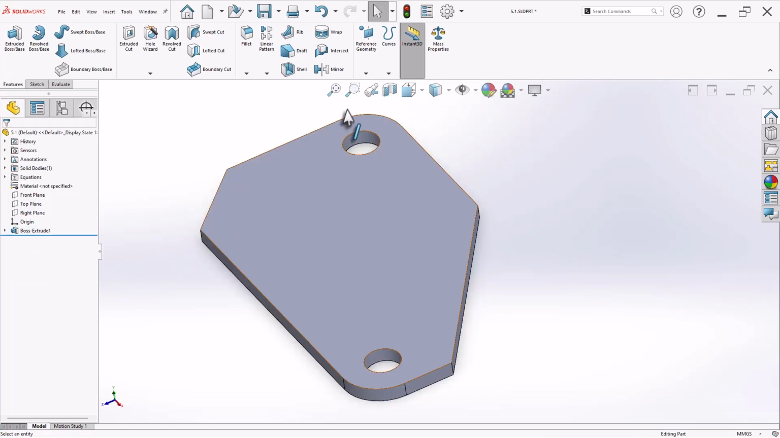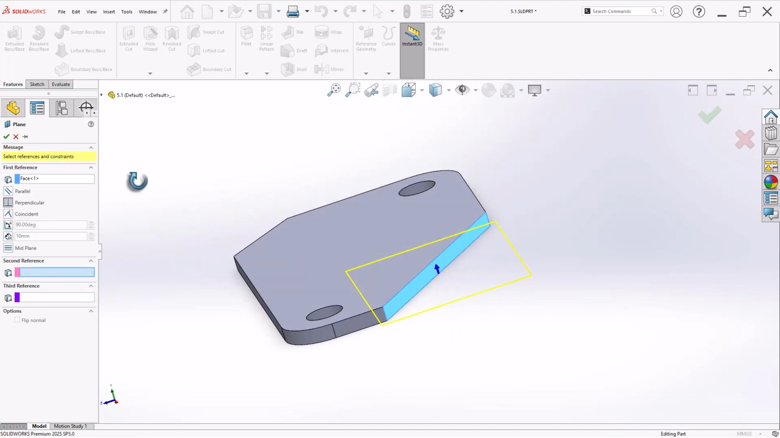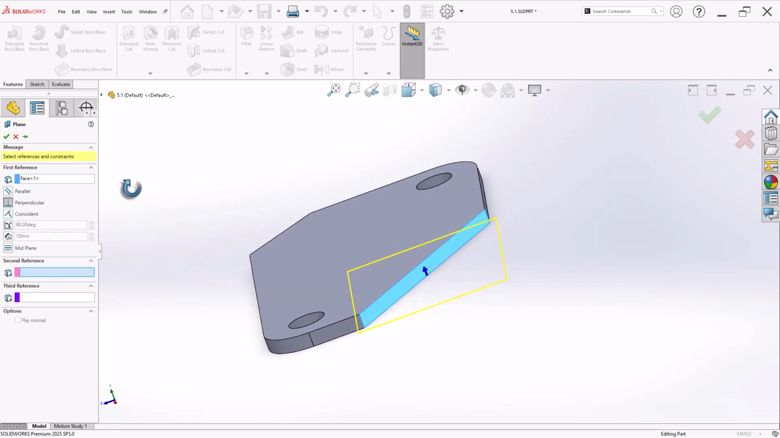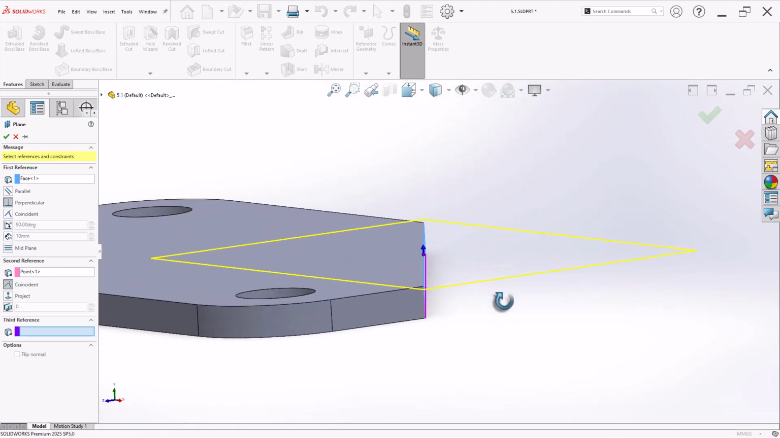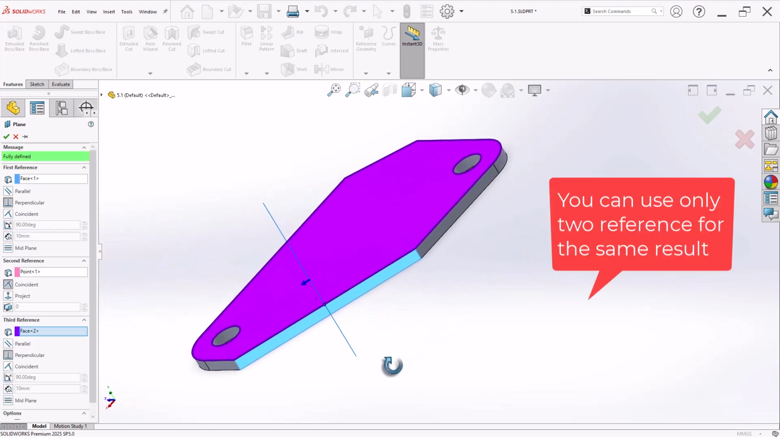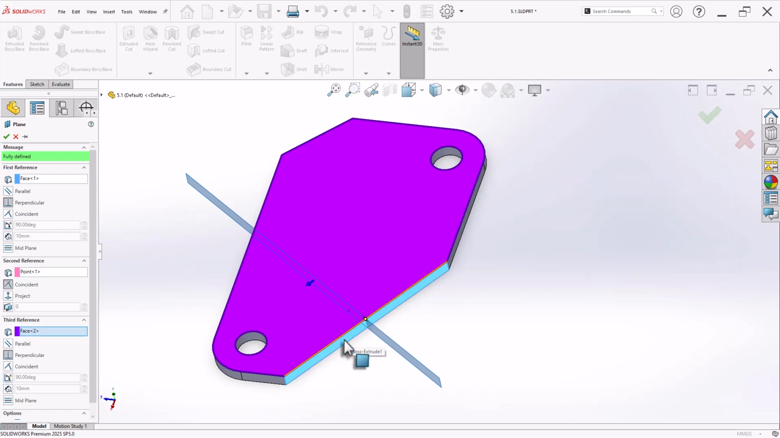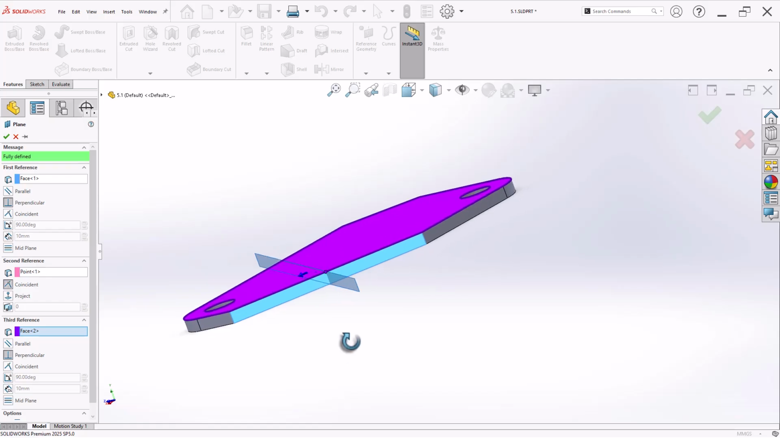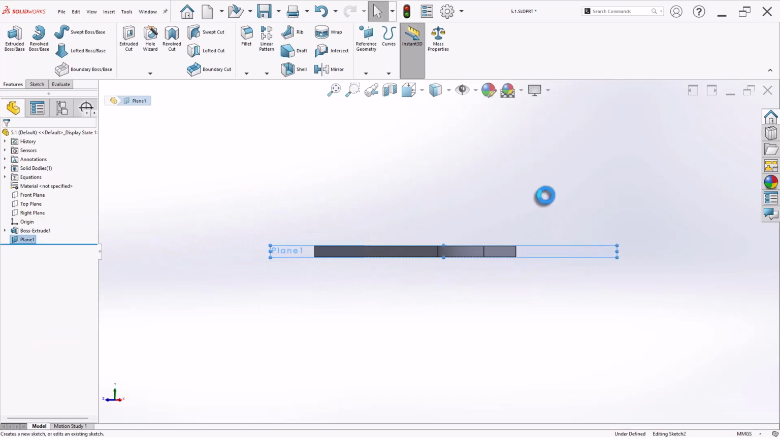Now let's create the custom plane. So select reference geometry and plane. Select this first reference and make it perpendicular. Now the second reference is the midpoint. And the third is this. So we have created a plane passing through the midpoint, perpendicular to this surface as well as this surface. So let's click OK. Now let's draw a sketch over here.